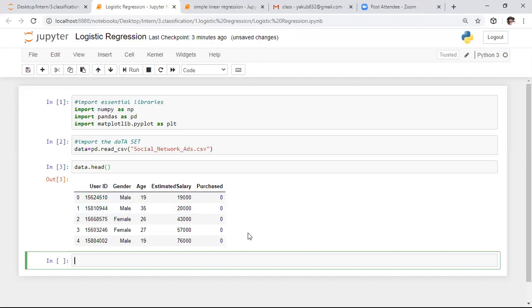For next, what we need to do? We need to divide this data set in the form of input as well as output, that is nothing but features as well as response vector. To specify the input, I am using the index location function again. Data dot iloc. Index location is a function.